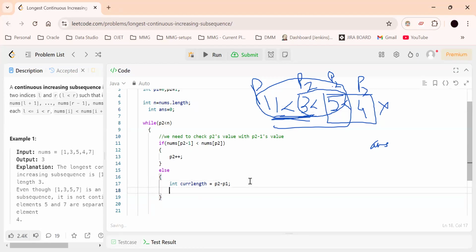Now, after finding the current length, I need to update my answer. Okay, let's do answer equal to current length. Should I directly update my answer? No, right? We should get the longest one.